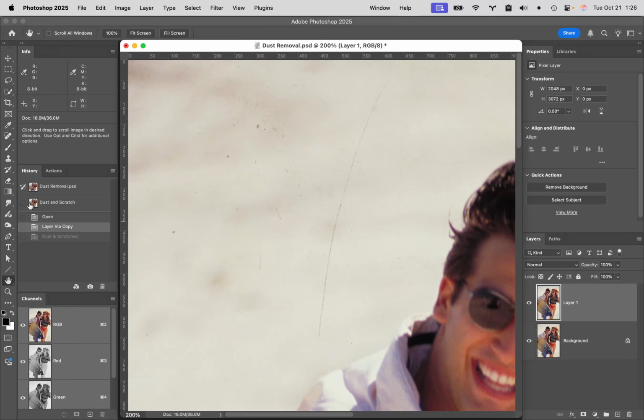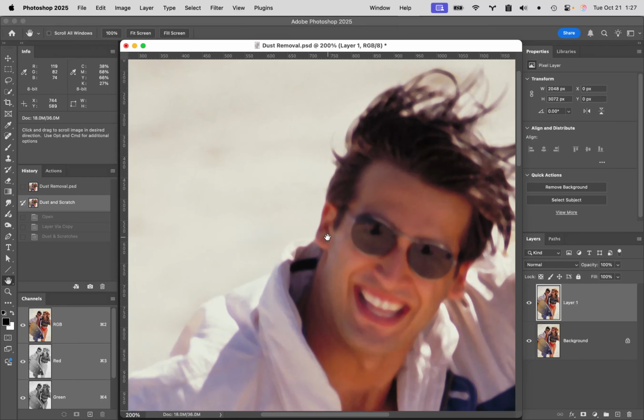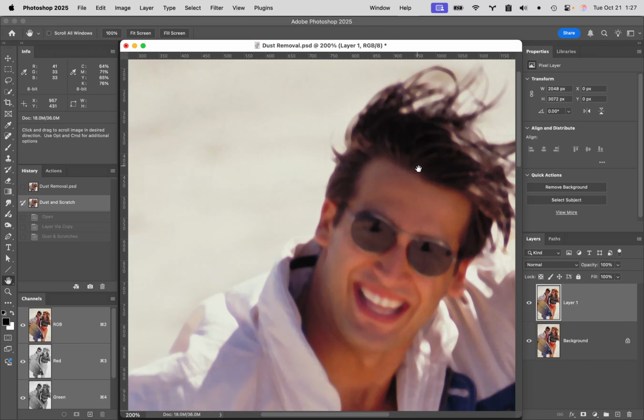So I am not going to pick my history state up at the top. I'm simply going to click the little box to the left so that when I use my history brush, it will paint onto my image what it looked like when I made that state. Again, you don't want to pick this state, because if you pick it, you lose all the dust, but you also look what you did to the image. The guy's so soft, it's unusable.